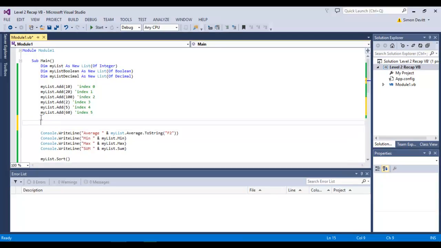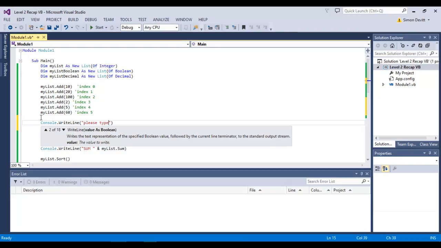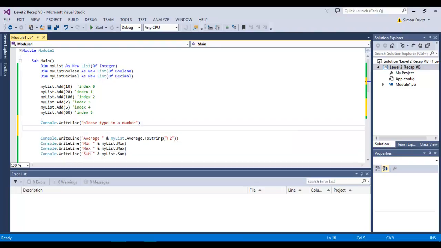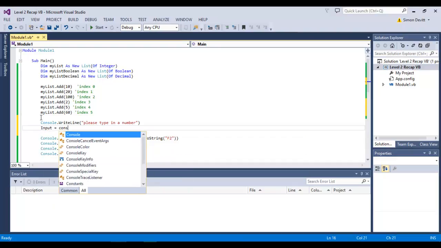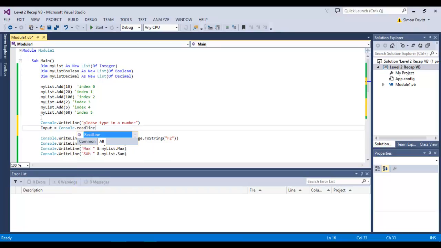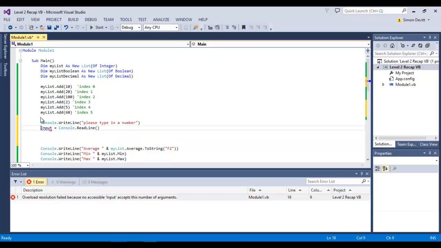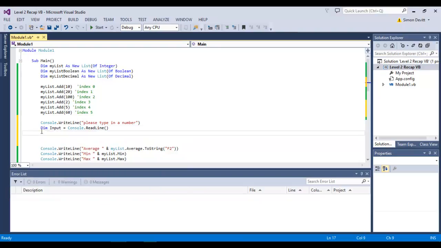Okay, so let's go through and maybe ask the user to be plugging in an item. Okay, so let's go and get the user to add something in here. I'll prompt the user here to please type in a number, and we'll store that into the user input. Alright, now that we've got that, we're going to go through and check to see whether this input is actually stored within here.